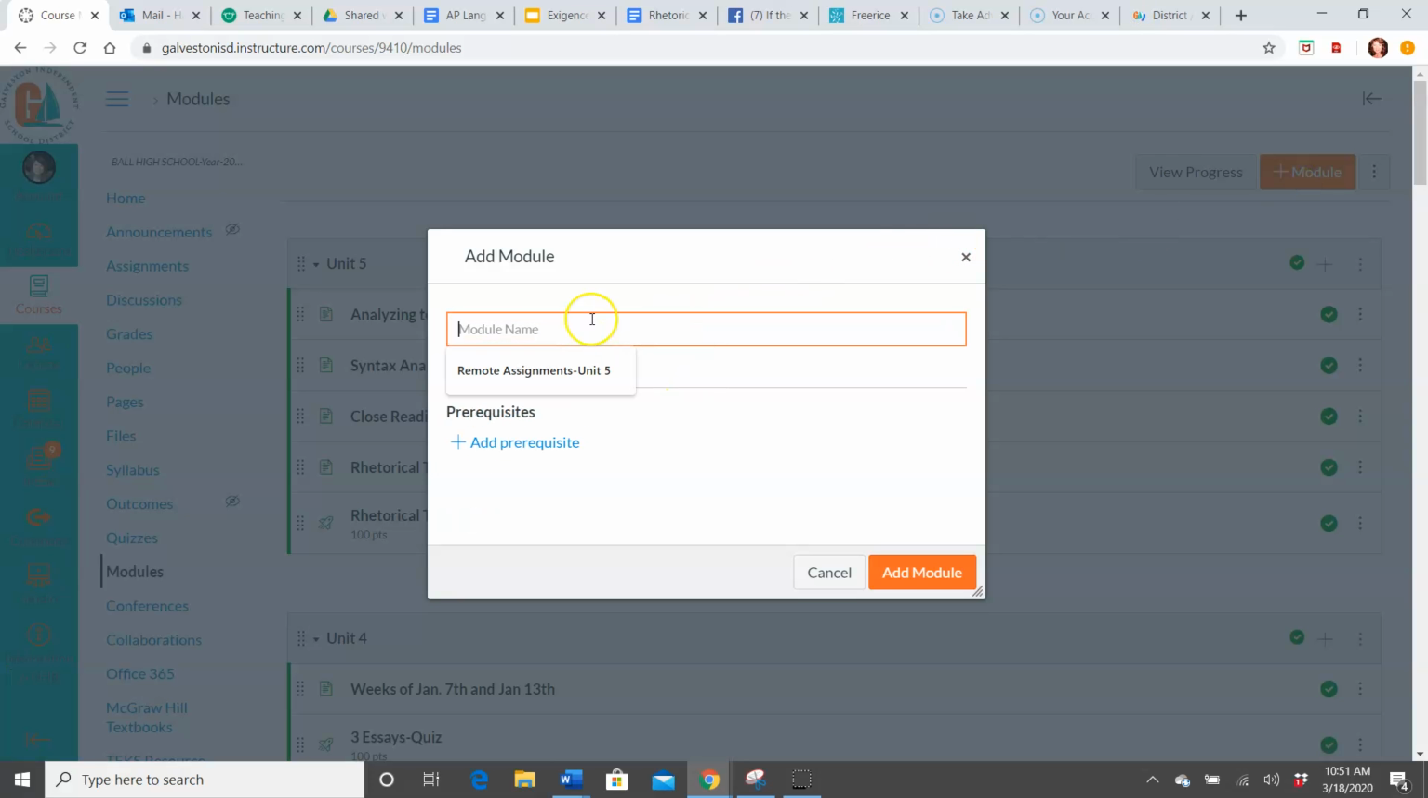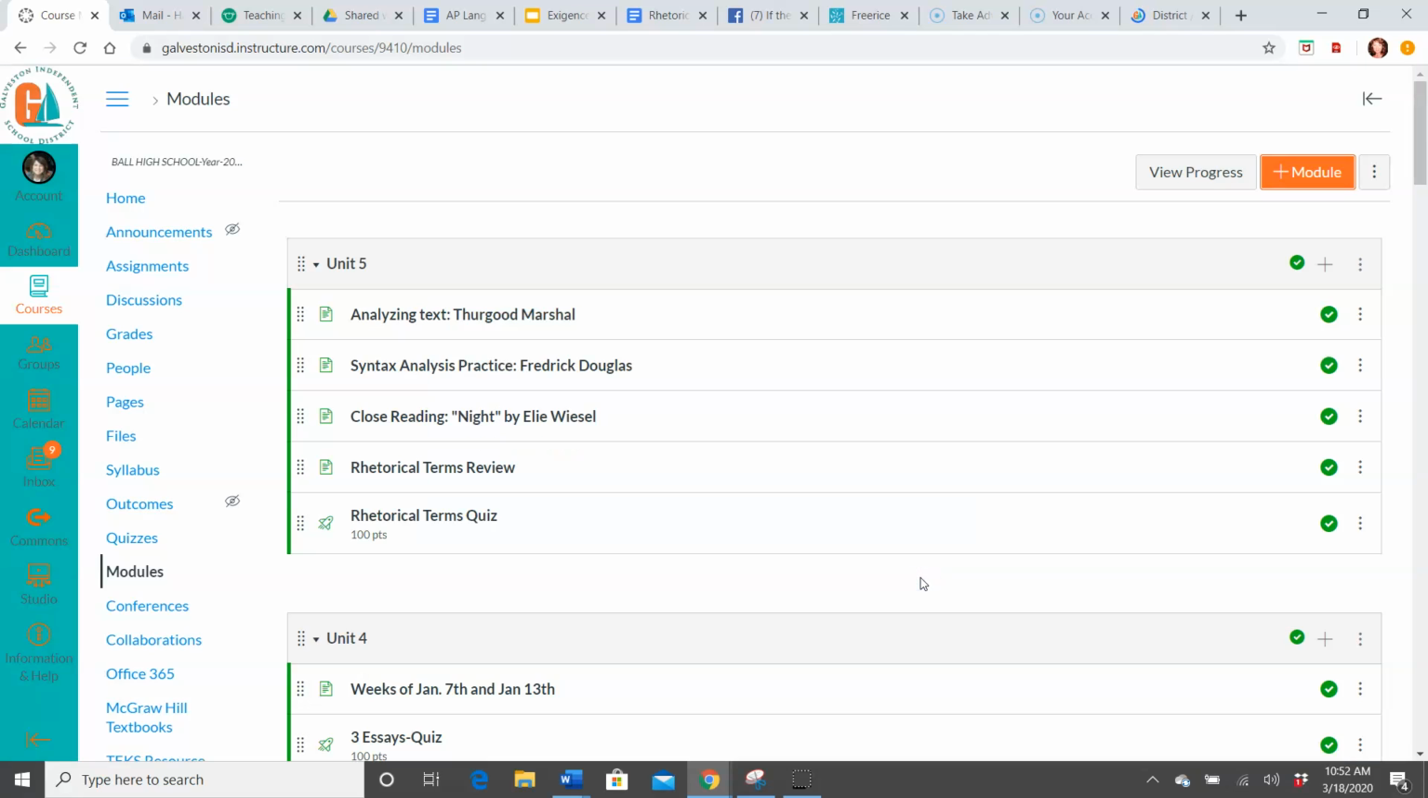And I'm going to call this one remote assignments. I'd already typed it in, so it's going to pop up for me, but you can just type in remote assignments, or you can type in unit 1, 2, 3, or vocabulary, whatever your module is going to be. You'll just give it a title and then click add.